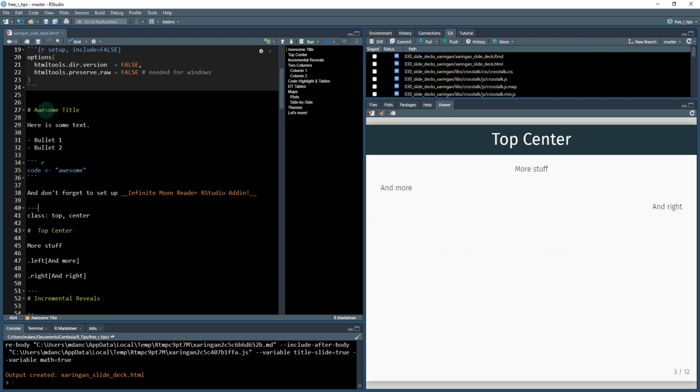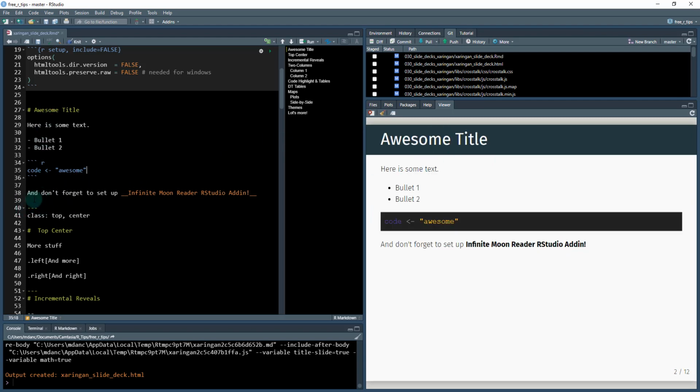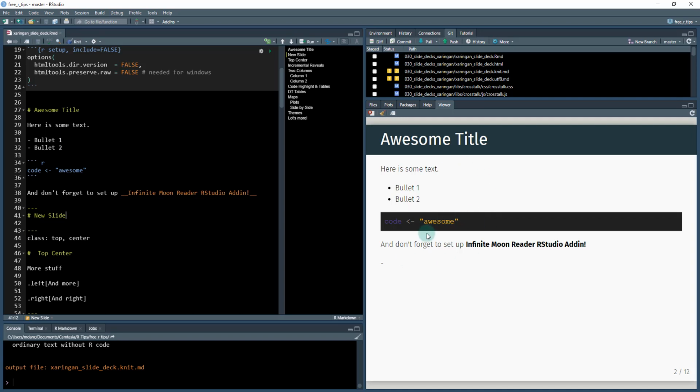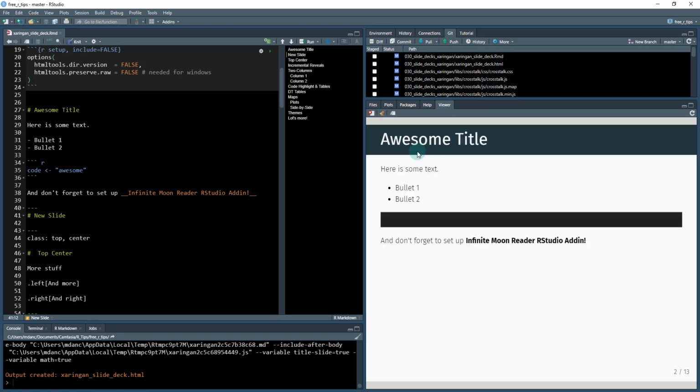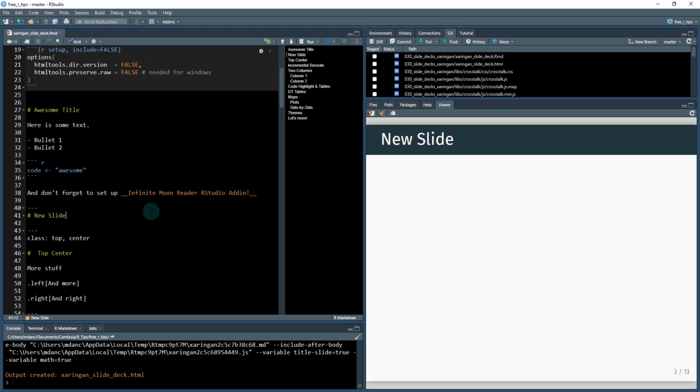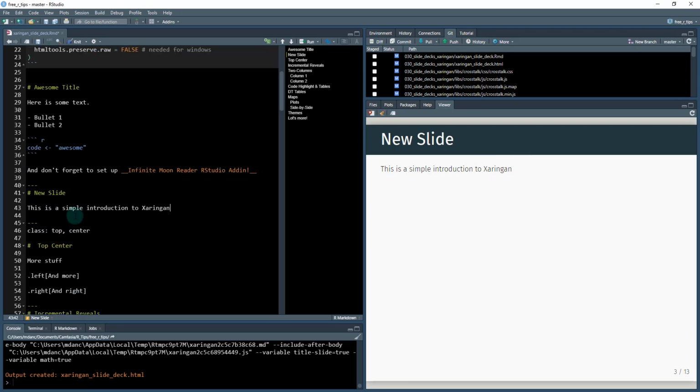Okay, so when you want to do a new slide, how would you start that? You add 3 dashes. If I do 3 dashes, then this is a new slide. So I'm just going to write new slide, give it a title. If I click the save button, this will update and it'll actually put me on that new slide. So I've got my new slide here and I'm going to add some stuff in. This is a simple introduction to Xaringan. Okay, and that's how you would make a new slide.